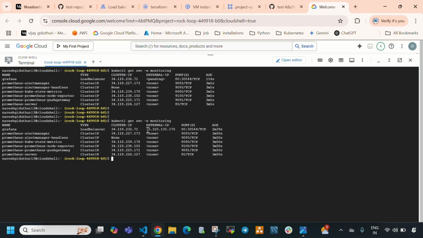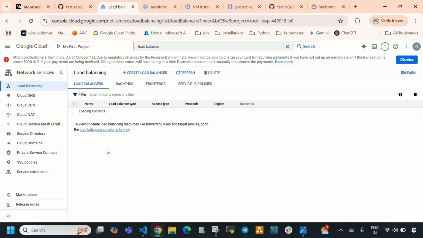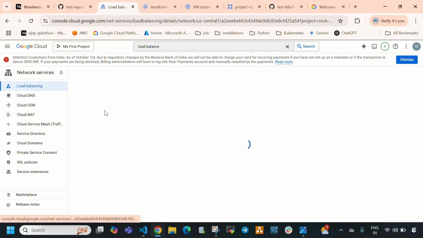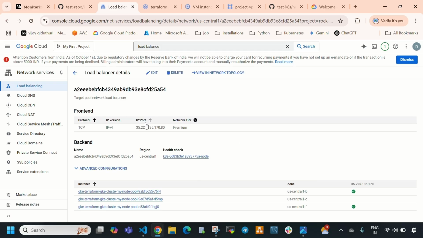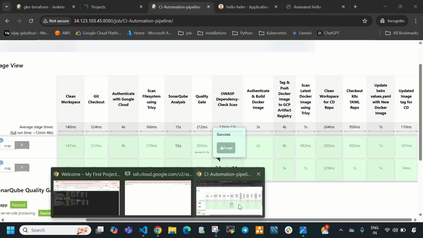Here you can see the different IP, 35.225.135.170. Okay, let me go back and open this first one, the first network load balancer. So you can see 35.225.135.170 means this is the Grafana load balancer IP. So let me access the Grafana dashboard.